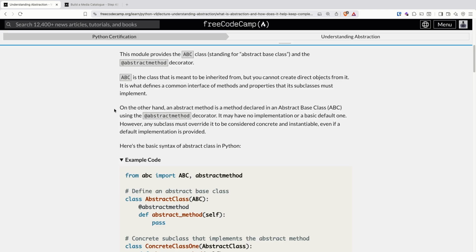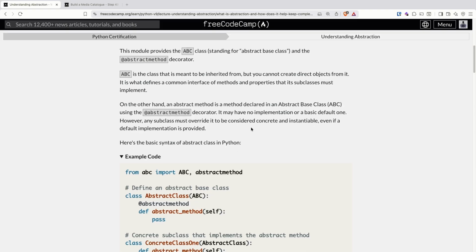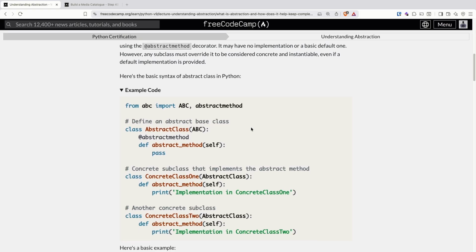subclasses must implement. On the other hand, an abstract method is a method declared in an abstract base class using the abstractmethod decorator. It may have no implementation or a basic default one. However, any subclass must override it to be considered concrete or instantiable, even if a default implementation is provided.